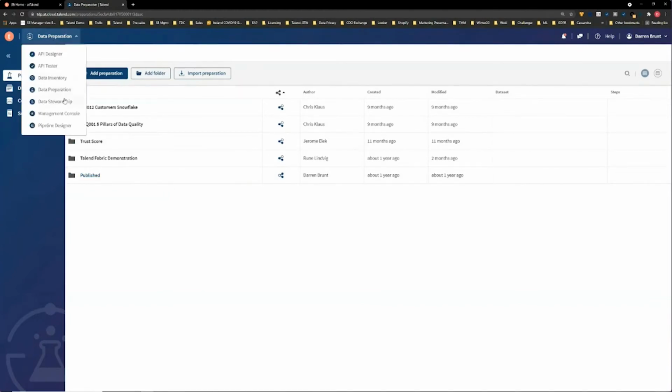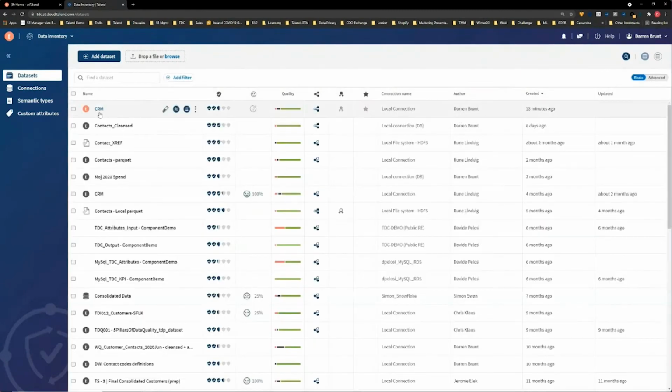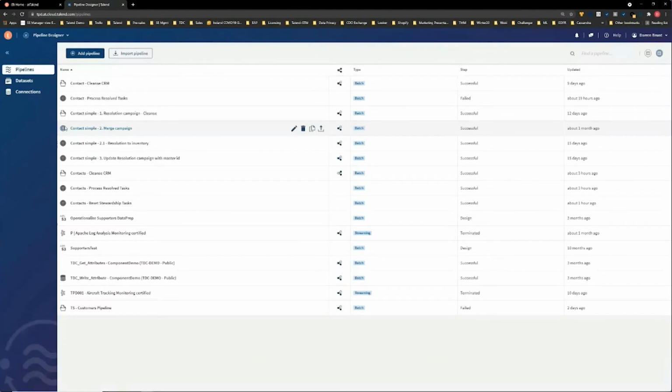Now, the data engineer also has access to the data inventory. And here, again, we can see our CRM data listed at the top of our data inventory as the most recently added resource. And from here, I can actually build my own pipeline to consume that CRM data and apply the preparation to it. So let me introduce you to Pipeline Designer. Pipeline Designer is the data engineering persona in the platform that enables me to quickly and easily build pipelines that enable me to operationalize data flows.